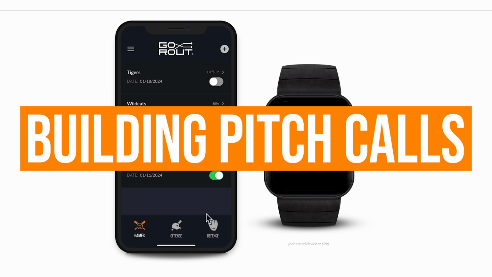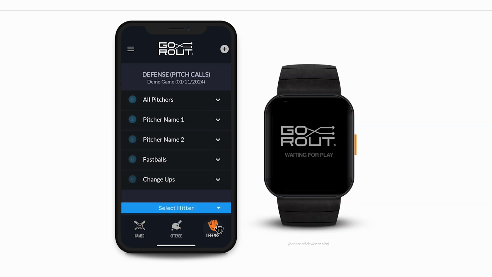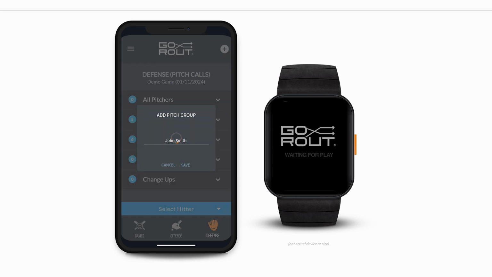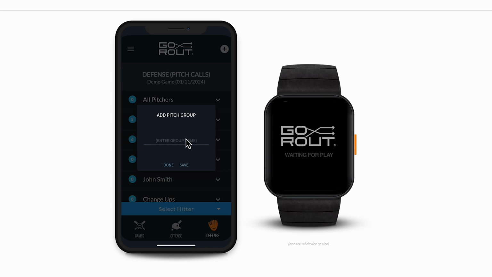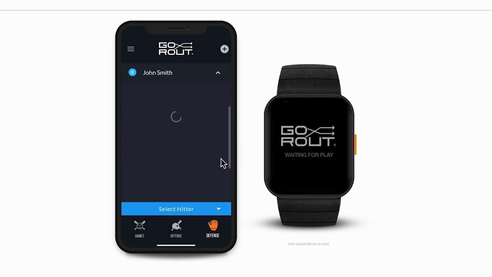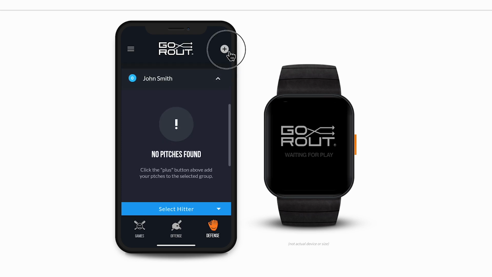To build your pitch calls, we'll want to navigate to the defense tab at the bottom of the screen. From there, we'll tap the plus button to create a new pitch group. Pitch groups can be organized by pitch type, pitcher name, or however else you want to group your pitches. In this case, we'll create a new group for our pitcher, John Smith. Click the drop-down to expand your pitch group and you can start adding all the pitches you want. You can use up to 40 characters for each call, and you can add as many calls as you want to each pitch group.